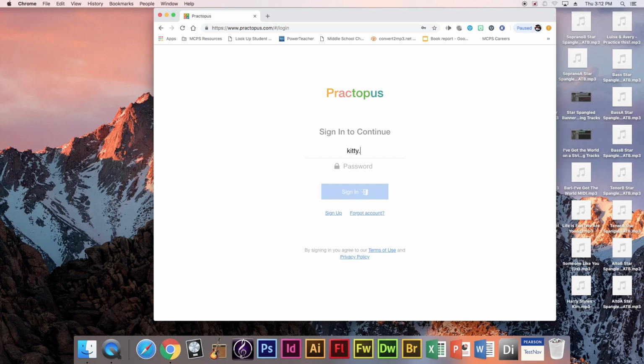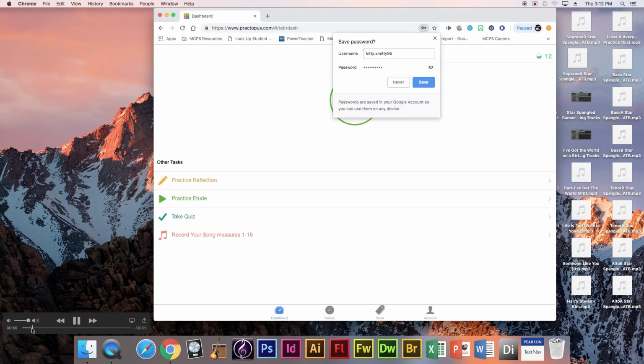Remember, this is something that you're going to be creating with your parents. It might be a good idea to create a username and password that you know and remember, so that it's not an "I'm locked out every time I want to go practice" situation. You could also sign in with your parents' email, but I recommend not doing that.